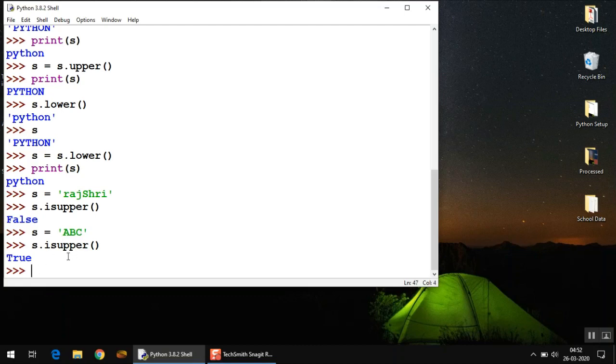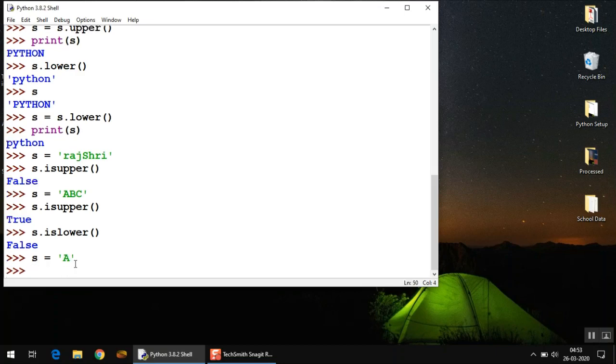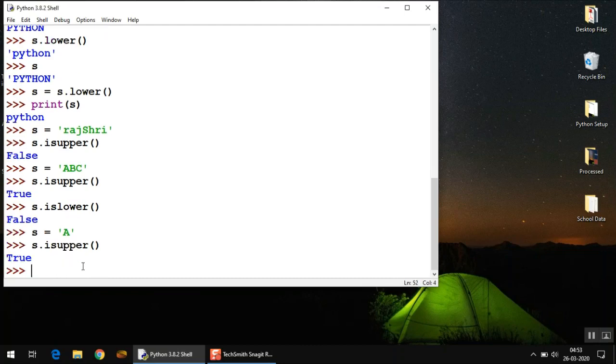So this is isUpper, and likewise you can check isLower, which will give you true if all the characters in the string are in lowercase letters. Can you check that on a single character? If you have, say, capital A here, and if we write s.isUpper, it even works then. So isUpper can check strings or single characters both, and the same is the case with isLower.